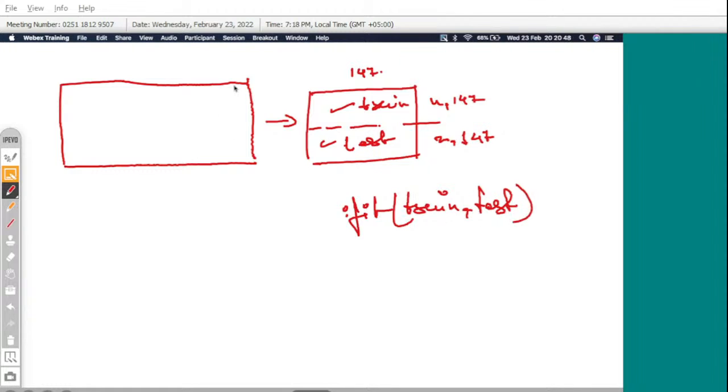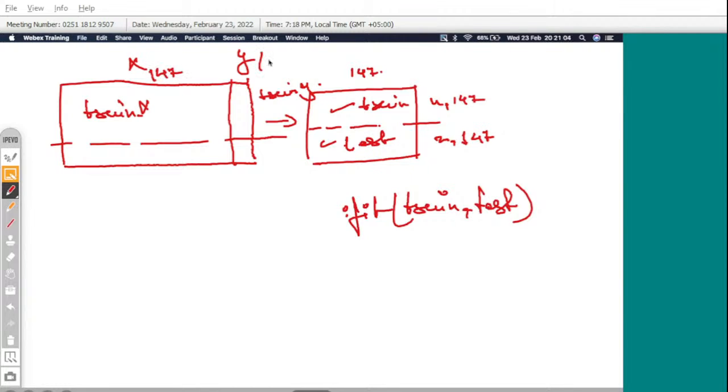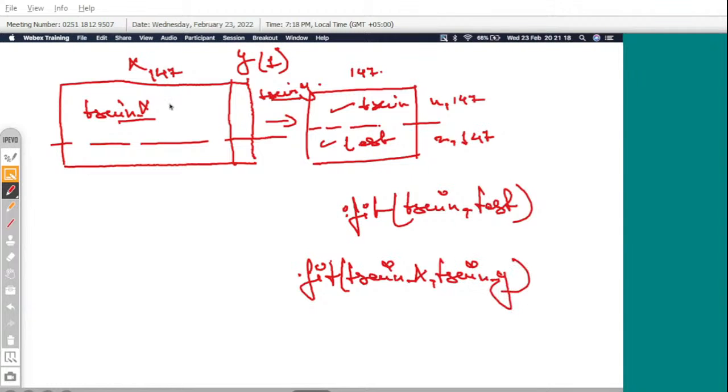And this is what we don't do. This is x, this is y. When we split, this is called train x, and this is called train y. So this has 147 columns, but y only has 1 column. And this is what we give in the dot fit function: train x, comma, train y. This is the input and this is the target that needs to be predicted. That's what we do in the fit function. Got the difference? Got the problem?